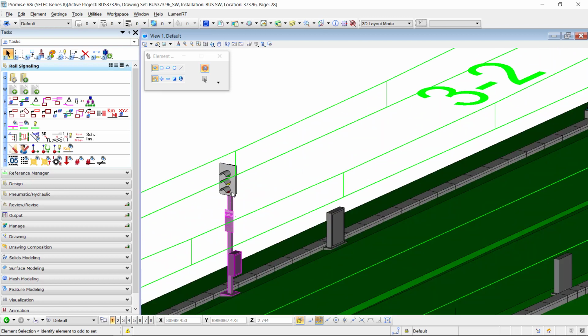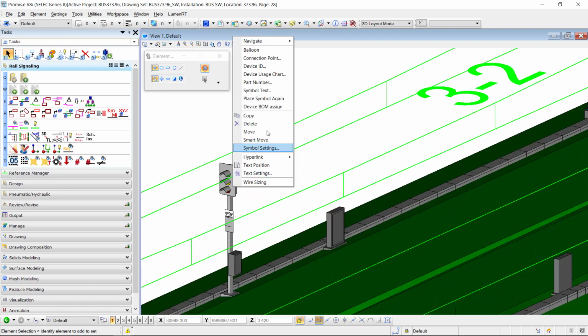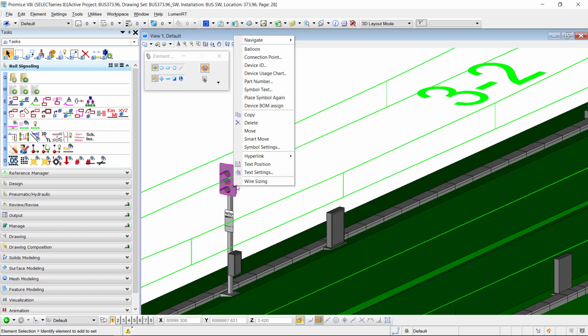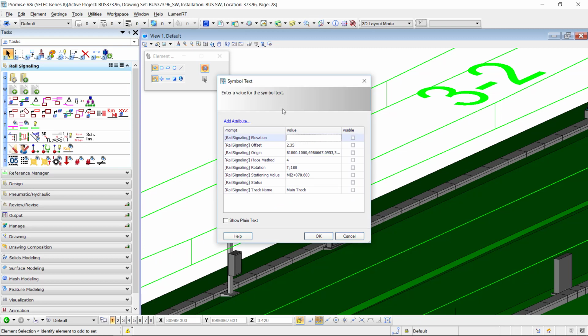If we zoom in and take a look at that signal head and the device ID for the signal head, it's got a unique name and it's also got a part number assigned. If we look at the attribute for the same signal head, it will have an offset from a track center line, and the track that we have measured the offset from is the main track. We also got a station value and a rotation, and we got an XYZ coordinate.